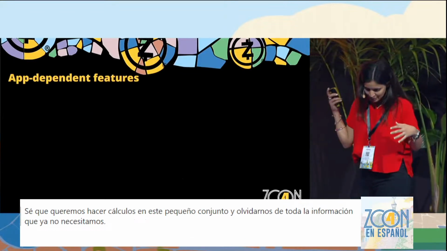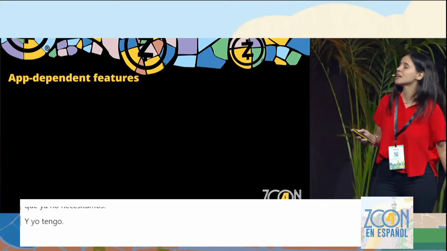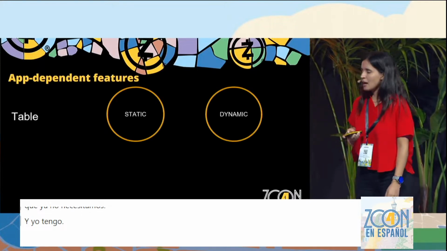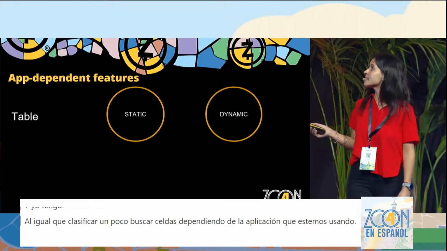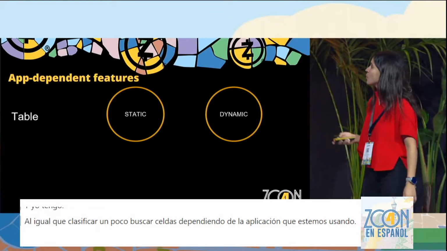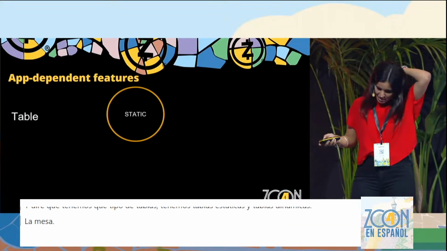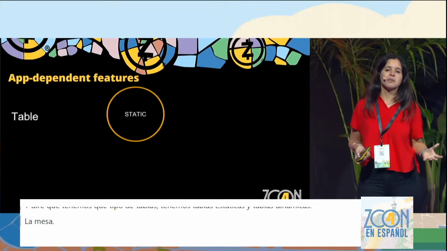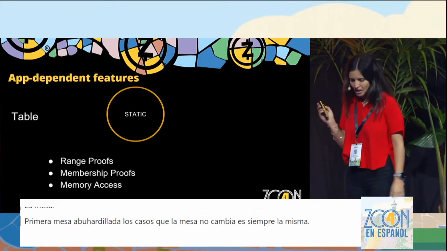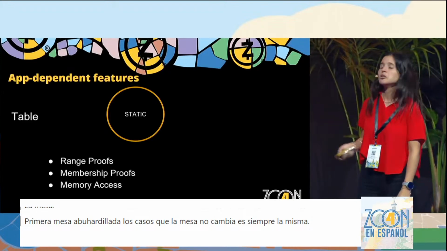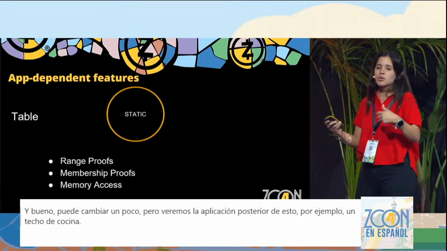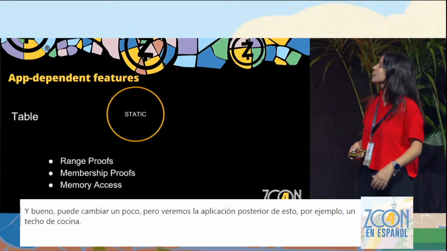I classify lookup tables a bit depending on the application we are using. I would say we have two kinds of tables: static tables and dynamic tables. The table is this big thing that we start working with. For a static table, the table doesn't change. It's always the same. Well, it may change a bit, but we will see that later. Applications of this, for instance, are range proofs. The table just has all the elements within a range, and we want to prove that our smaller set has only elements that fall in the range.